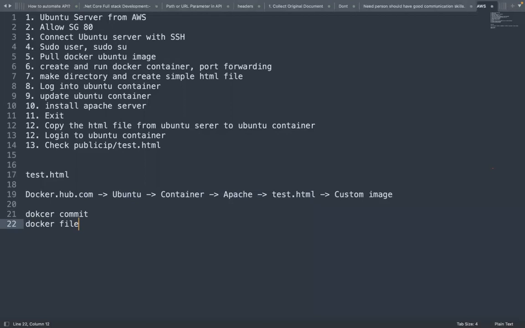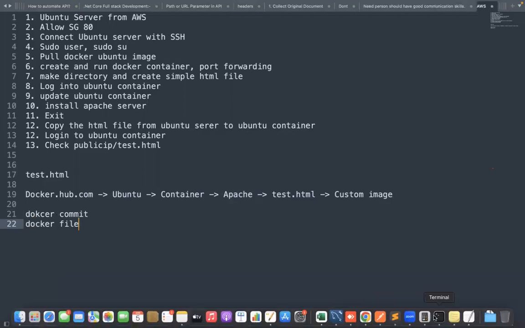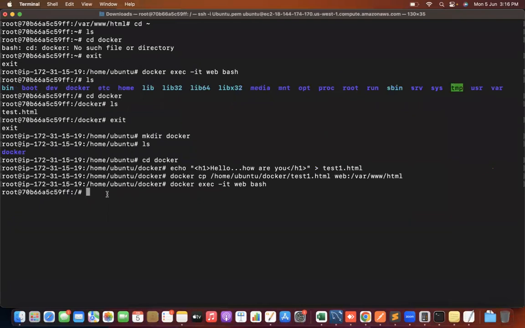Guys, are you clear first of all? Yeah, clear, Dinesh. Yes, sir. Okay. Now, if you open my terminal, if I type docker, what happened?